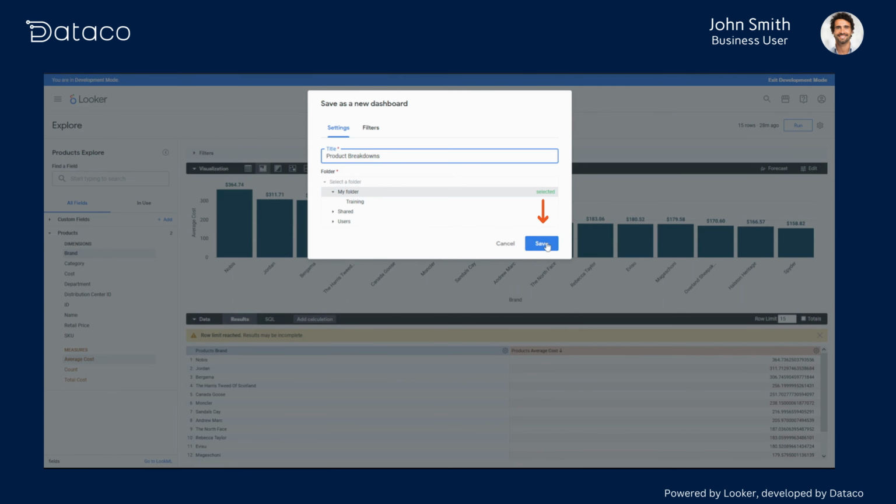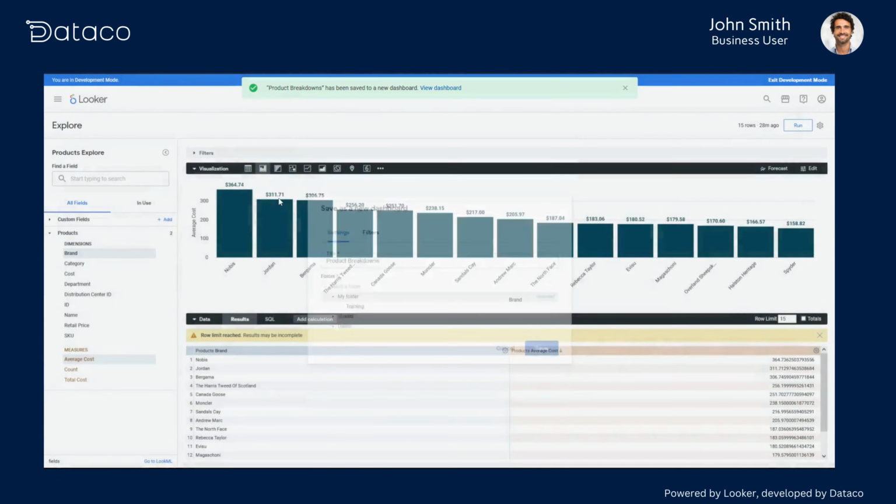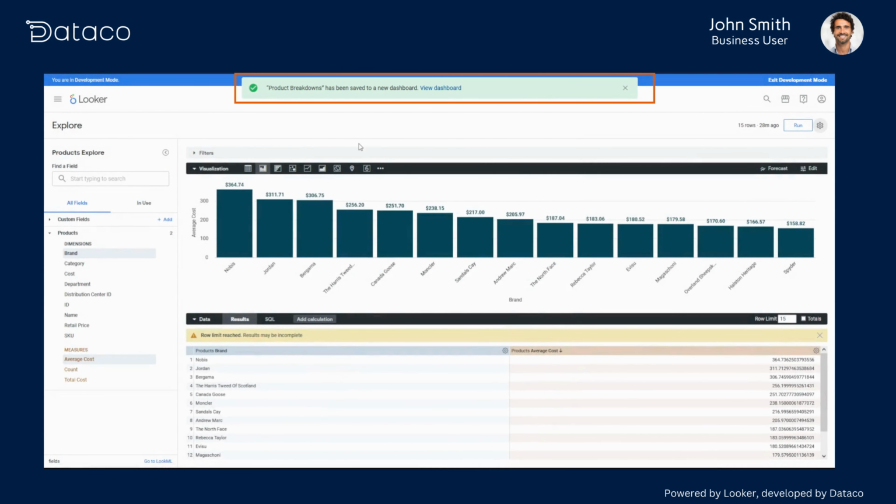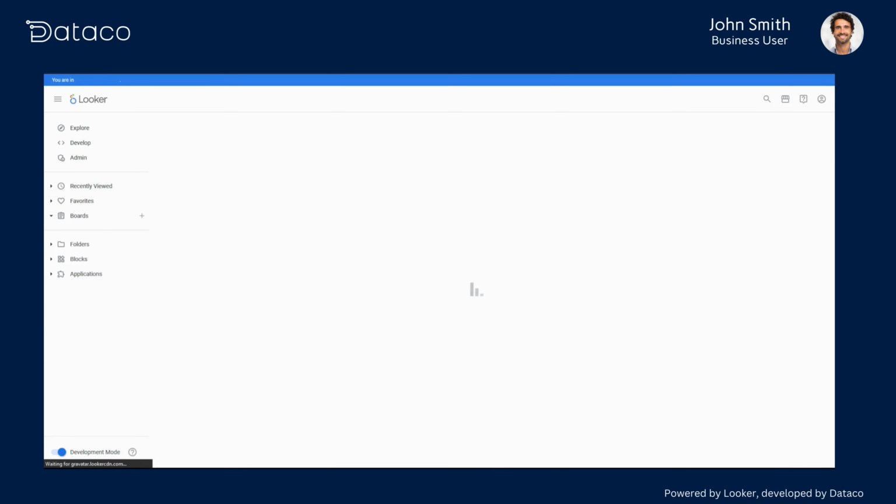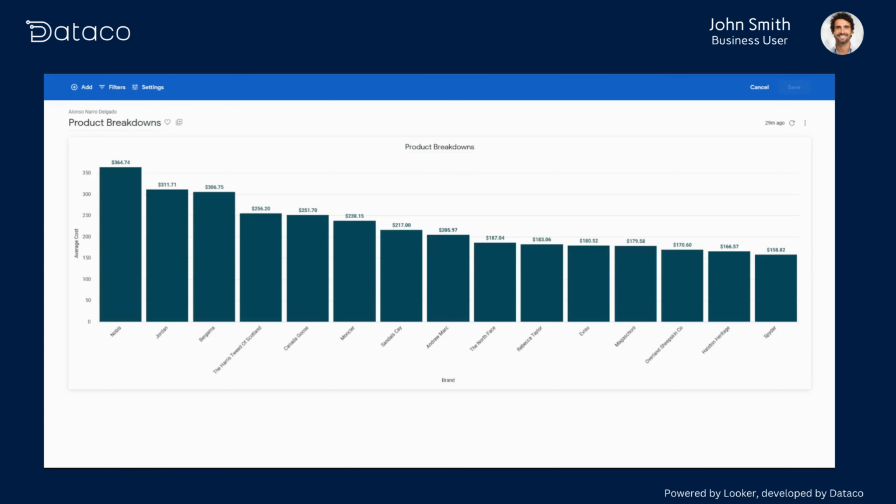Let's click Save. A pop-up appears indicating that the visualization has been saved to the dashboard. So let's click the View Dashboard link in order to open it. Perfect. Now that we're here, let's rename this tile to Average Cost per brand, and save the changes.